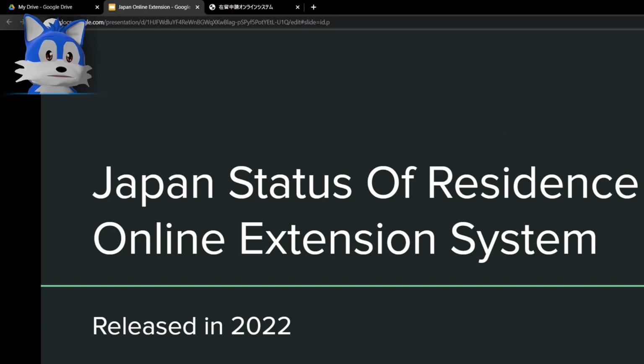Just in case anyone's wondering, this is the same thing that is typically referred to as visa renewal. A status of residence is the actual correct term. Visa renewal is not actually correct, but almost everyone refers to it that way. And in fact, that's probably the most common way to refer to it. So if you hear visa renewal or that's what you're trying to do, this is actually what you're trying to do, status of residence extension.